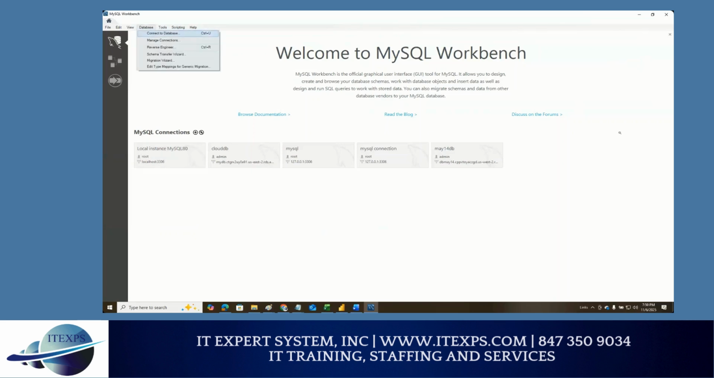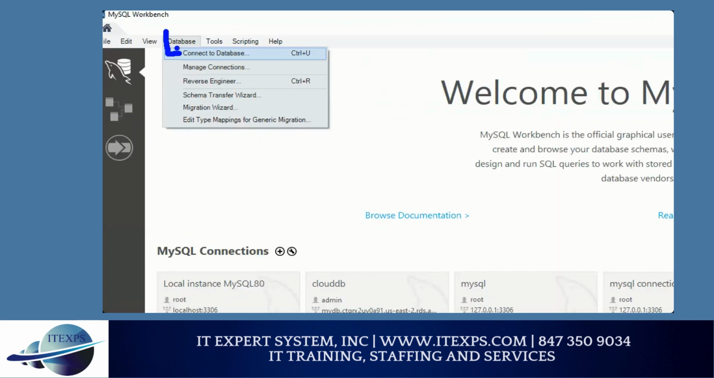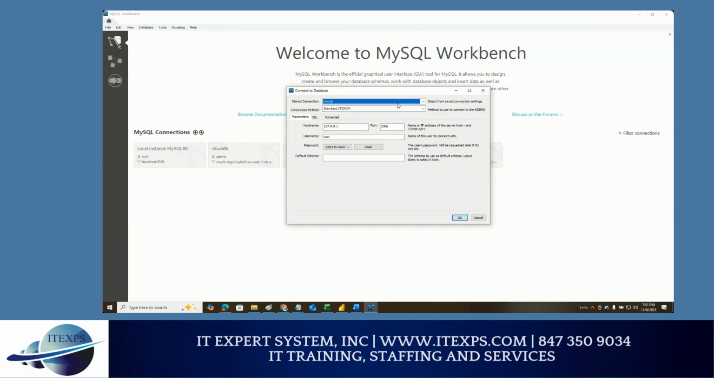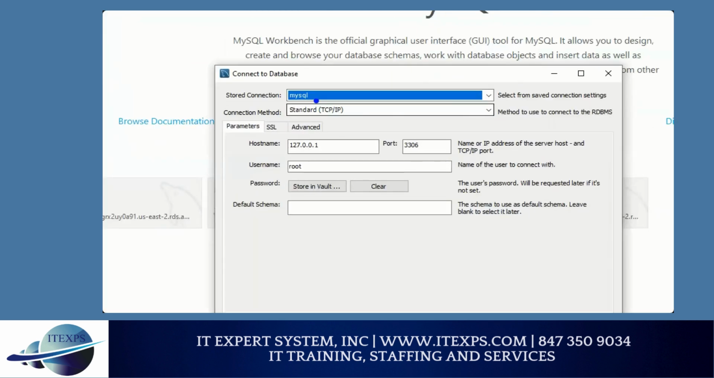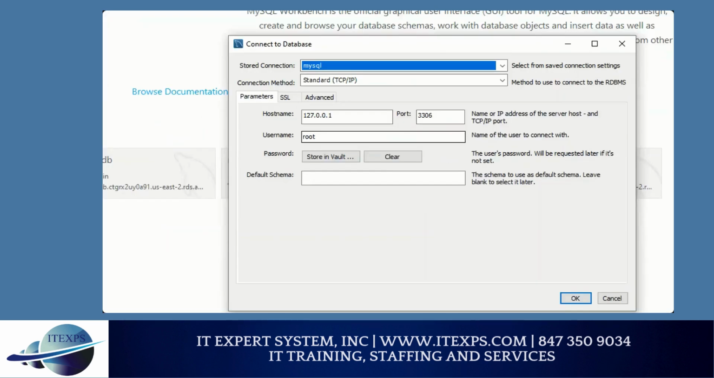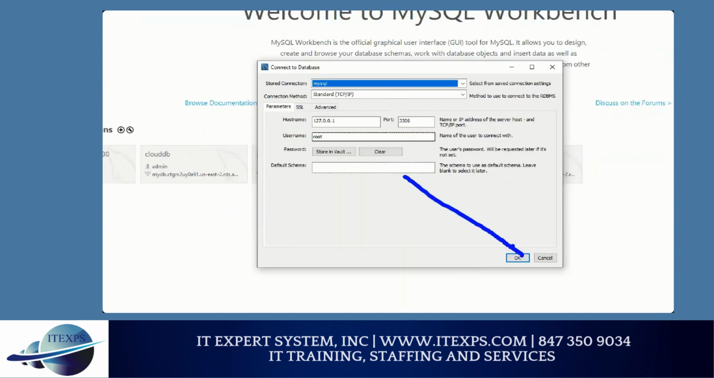Here, go to database, and you can click on connect database. If you don't have this, normally you will have it if you connected. So when you connect database, it will come here. You should have MySQL. If not, you have to type. Your host name is automatically selected. Username should be root, lowercase. And when you try to connect, click OK, it will prompt you for a password, which will again be root.